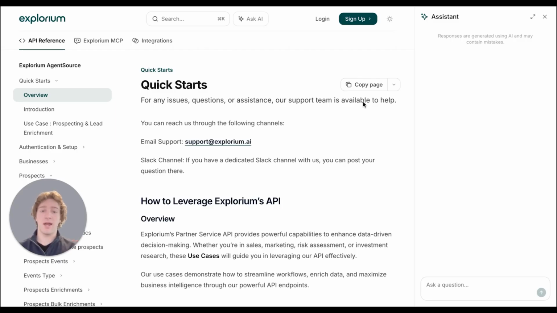And I do recommend that after watching this video, you take some time to explore our documentation yourself and really go into more detail in each of the different aspects. But today we're just going to do a quick overview on some of the important aspects of our documentation and how to get you started on using the Explorium data.